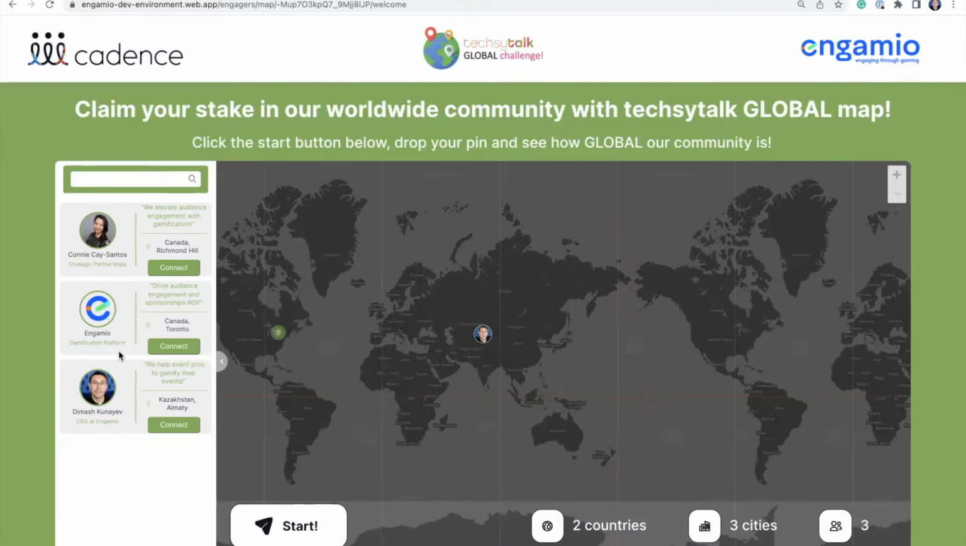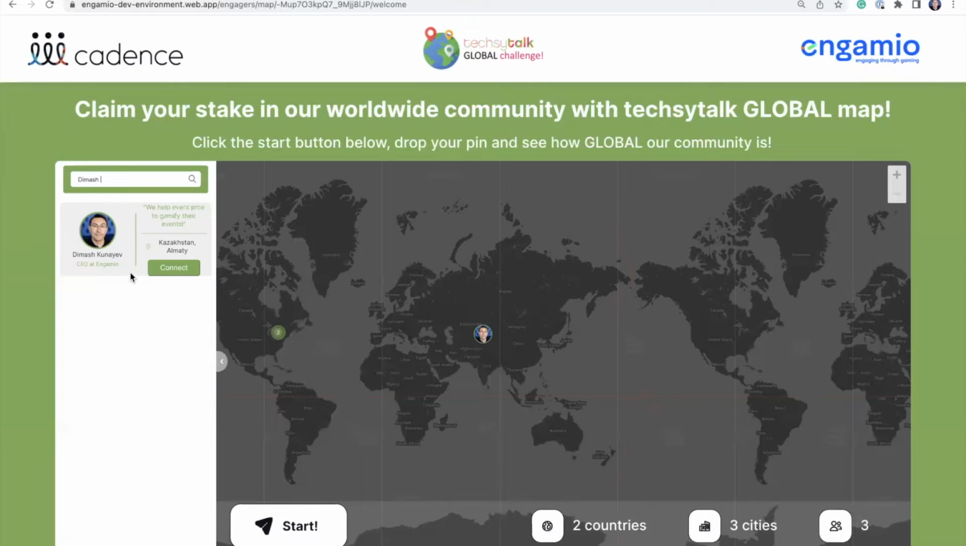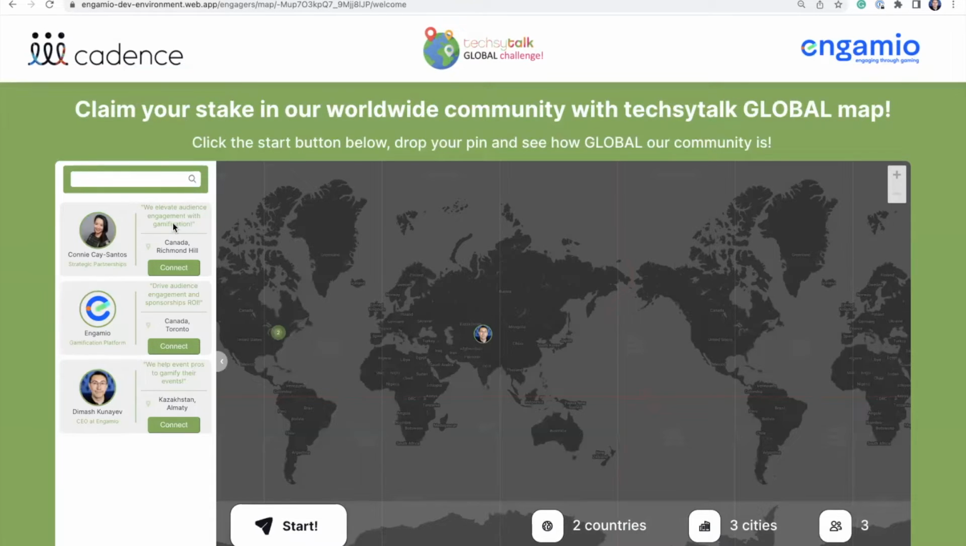So let's say you wanna work with the search field over here, so you can start inputting the name of the person and you will find the name or the surname or the job title. So the search works across all fields. So if you're the participant and you want to add your profile on this map, you click start.